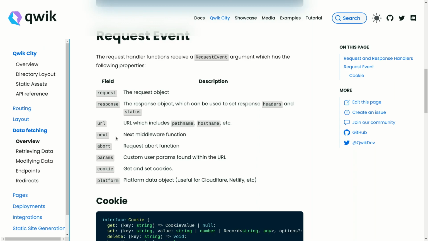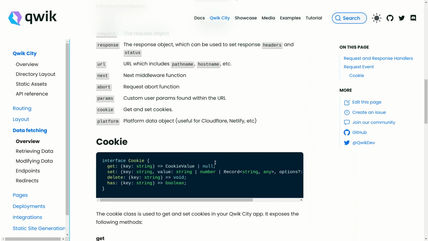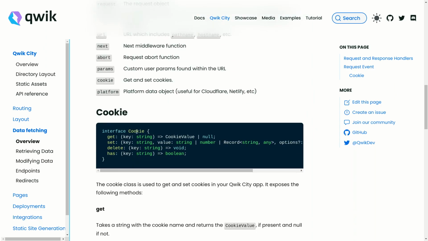Okay, and the final is the platform. The platform data object is used for the Cloudflare and Netlify example. Platform is where data is related to whichever platform we are using. Those data will come into this platform section. Great. As you can see here, we create a cookie.